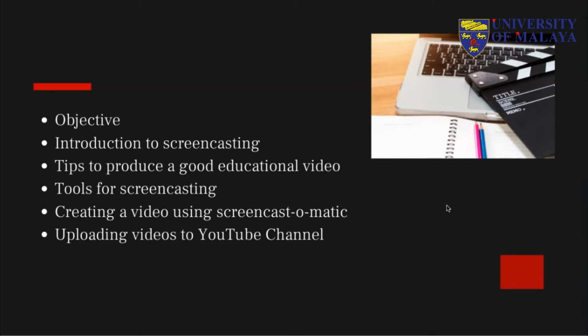And after that, I'll be showing you how to screencast. I have decided to share with you the use of Screencast-O-Matic, which is one of the tools that we can use. But of course, there are a lot more, and I'll explain why I chose Screencast-O-Matic for today's session afterwards. And after we have created a video using it, I'll be showing you how to upload your videos to your YouTube channel, and what options we have, whether we want it to be public or unlisted, depending on our purpose.